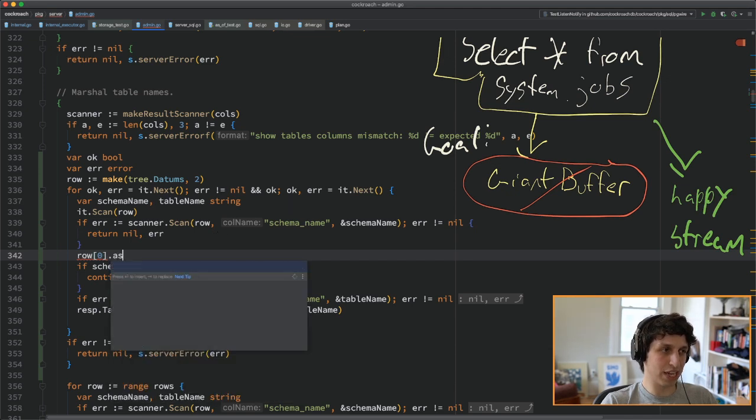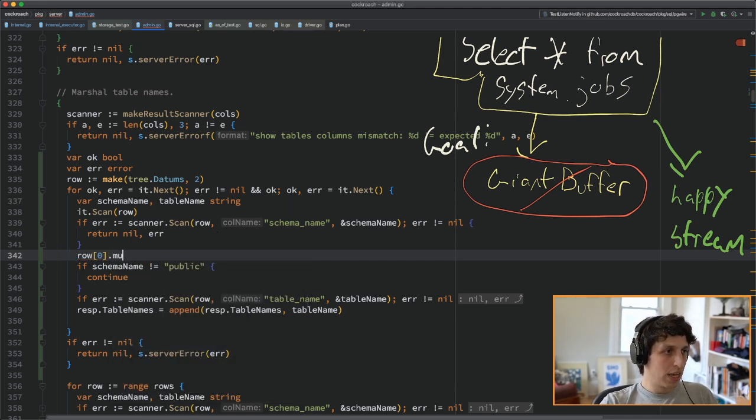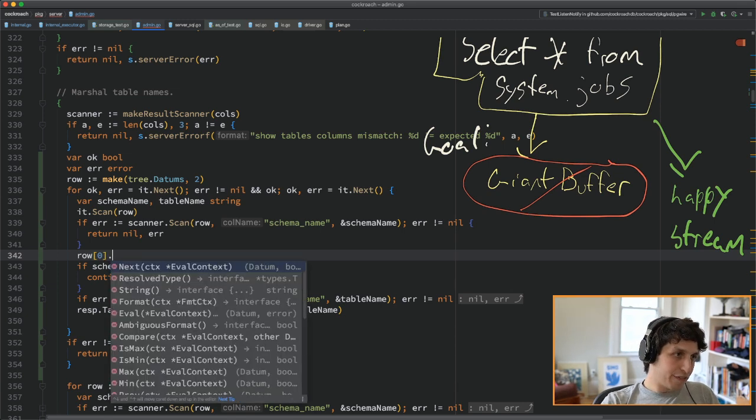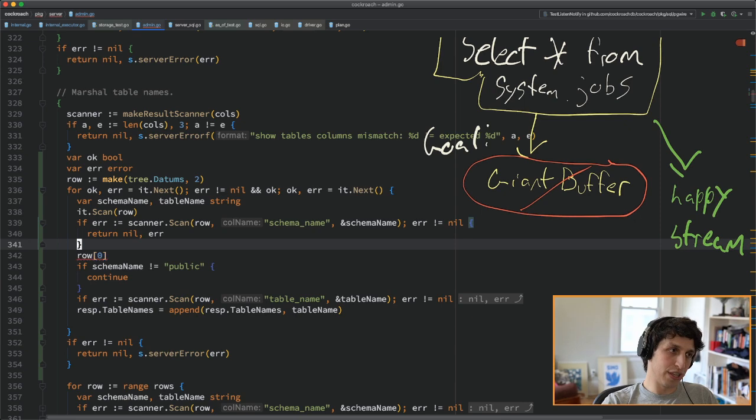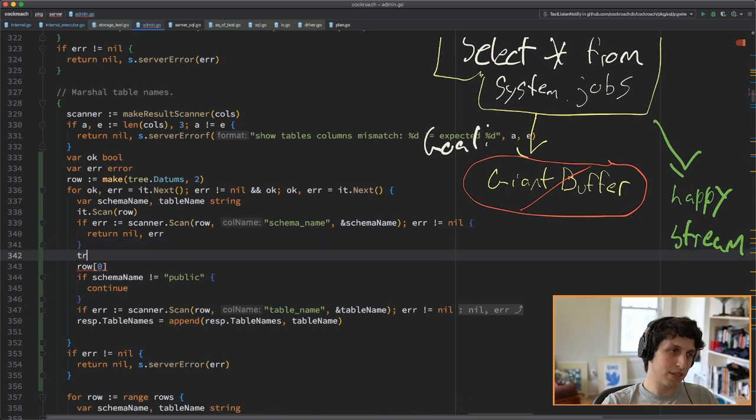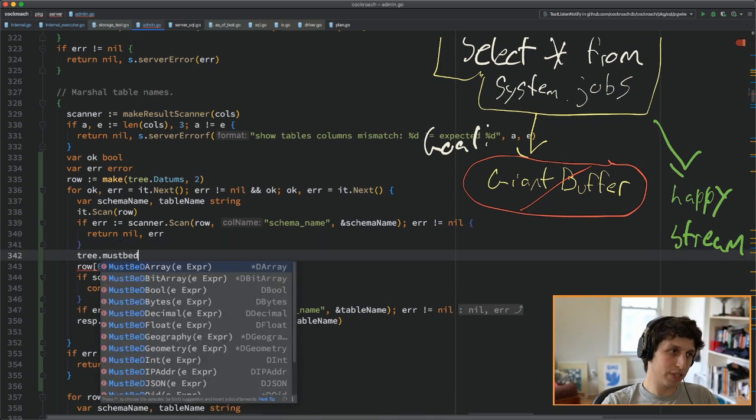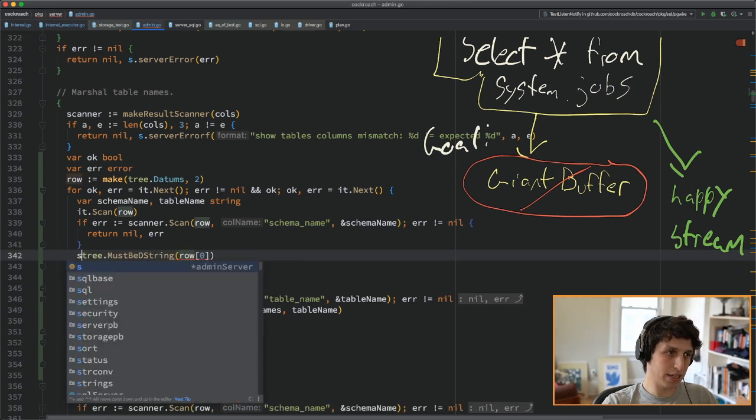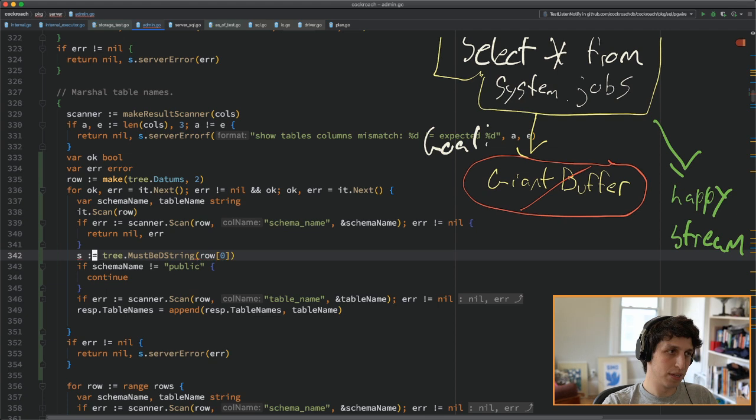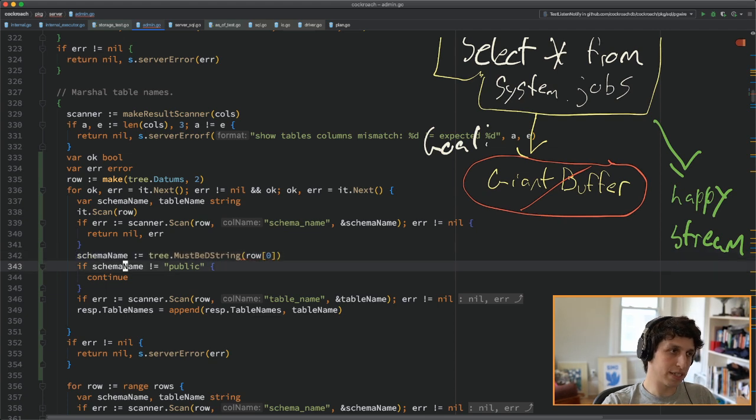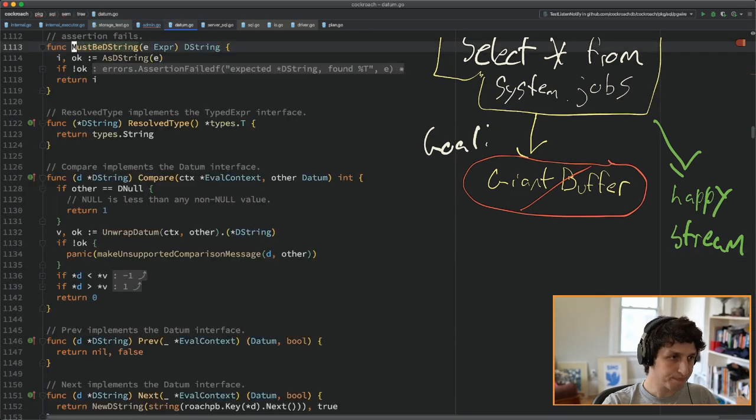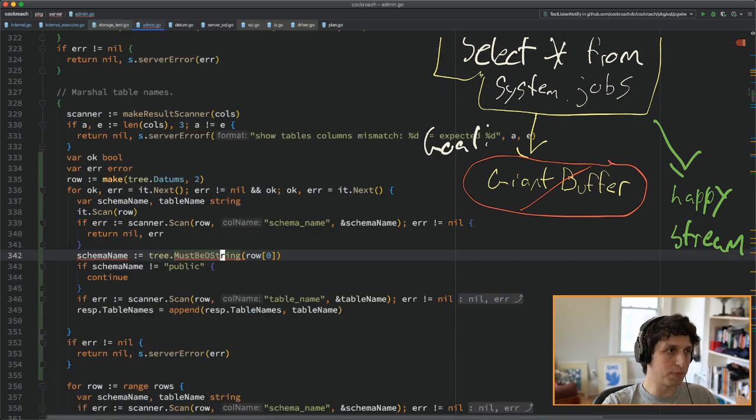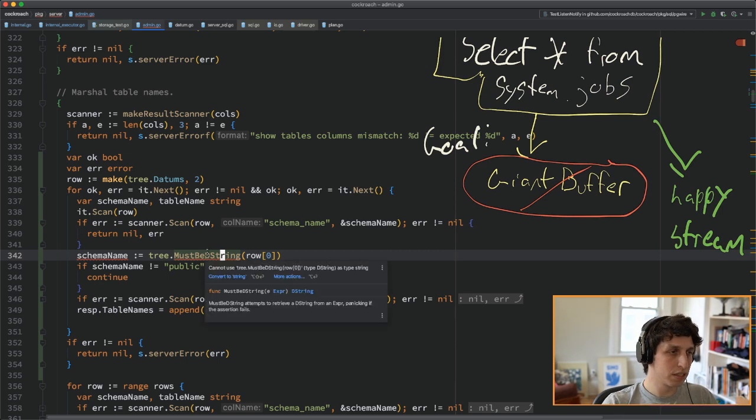I don't know. Well, so what we would do if we sort of knew that this was a datum and we weren't messing with this result scanner thing, is we could say tree.MustBeDString, I think, and that takes in a datum. We could say schema name is equal to tree.MustBeDString. This is unhappy with me. Why? Shouldn't be. This should be fine.